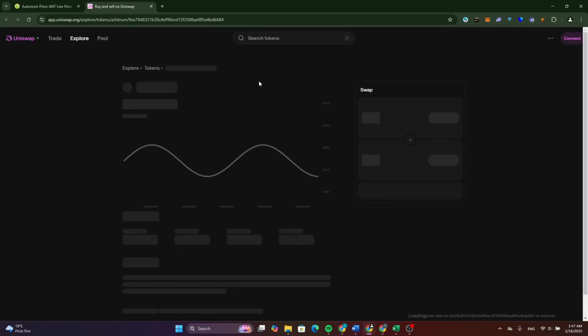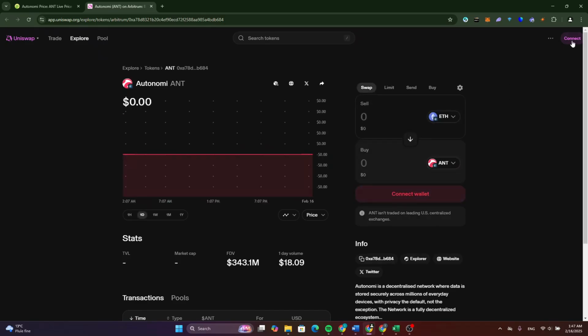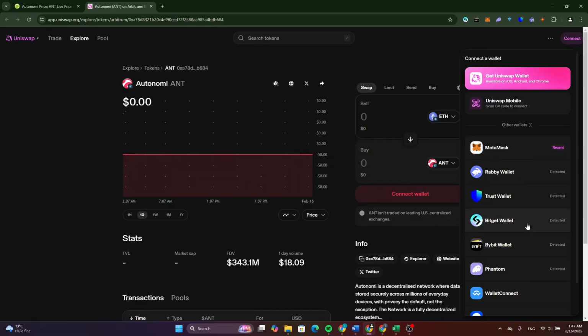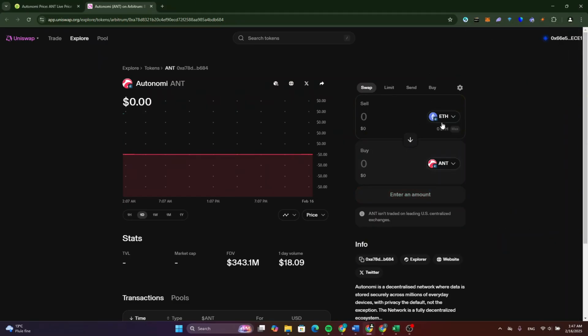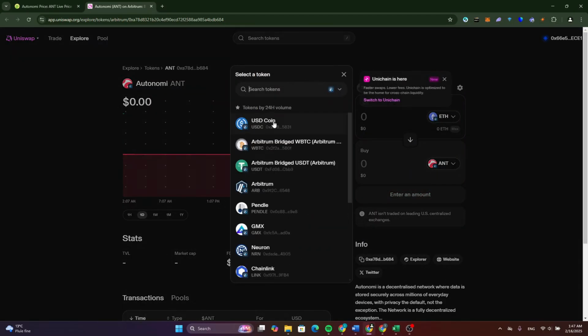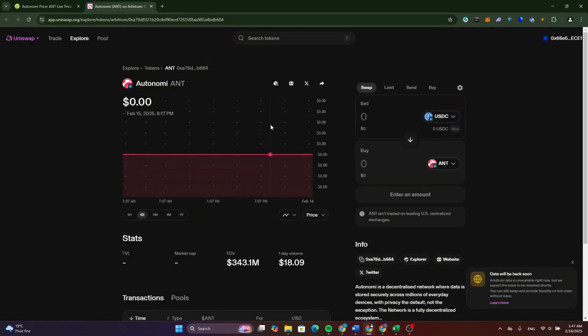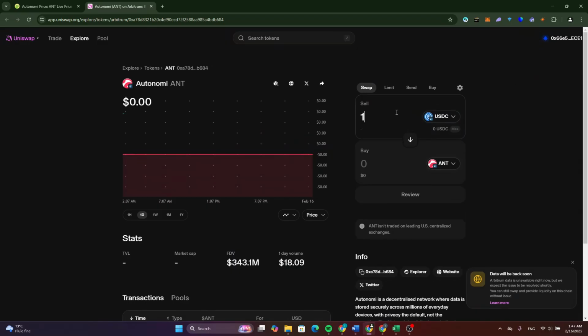So what you need to do after that, click on connect here and connect your wallet. For that, I will use the WEEX wallet. So after you connect your wallet to Uniswap, what you need to do, as you can see from the top, select the token that you want to buy with, for example, USDC. Now make sure that you have enough USDC on that wallet that you connected. Now here, type how much you want to buy. So in a while, you will be able to see how much you receive.